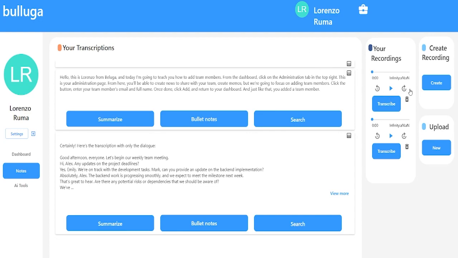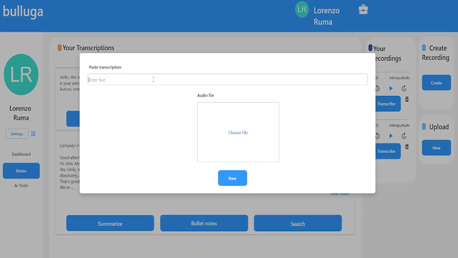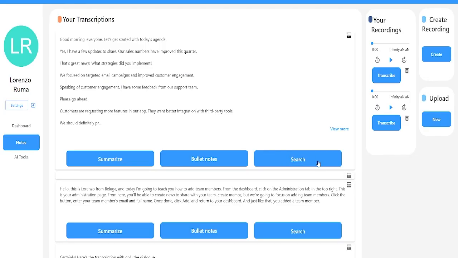For this tutorial, we're going to upload a transcription. So click New, then we're going to paste our transcription. Or you could upload an audio file, but we're going to paste a transcription. Once you paste it, click New. Now we have a few buttons we can click.